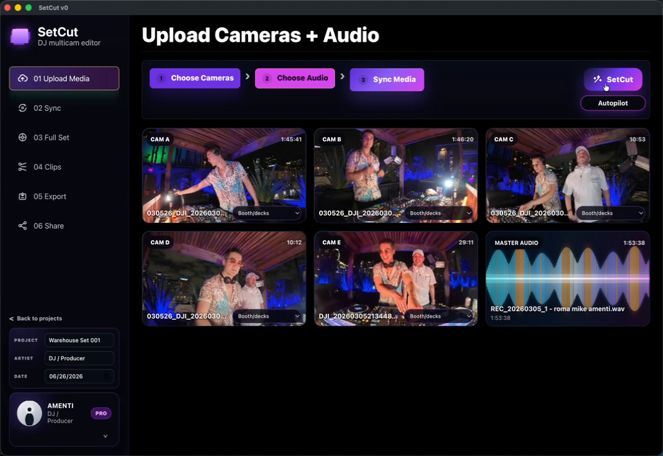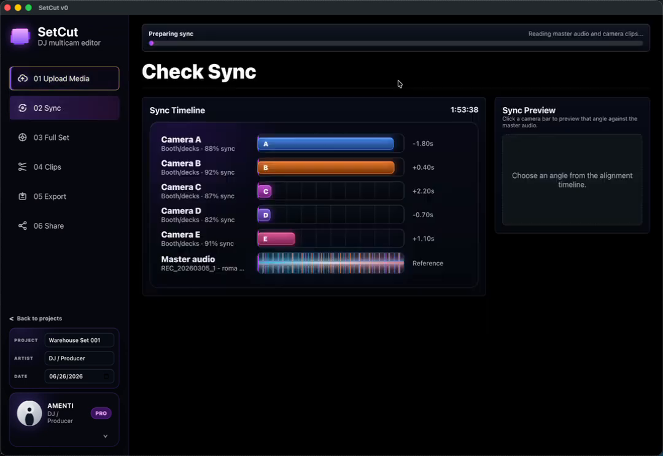And then you can actually just do this on autopilot, or you can do it a little bit more manually. So you click this button and it'll do everything for you, but I'll walk you through it so that you can see what's occurring. So the first thing it does is start to sync the media. So you see here, this is the master audio and these are the video clips.